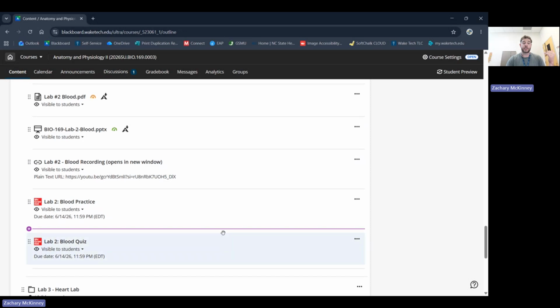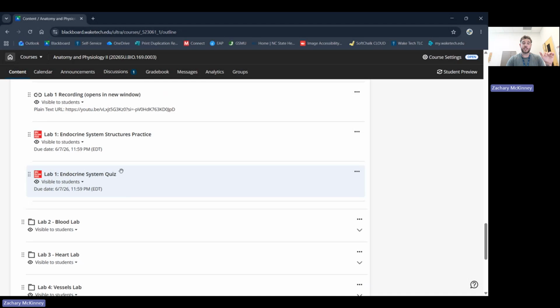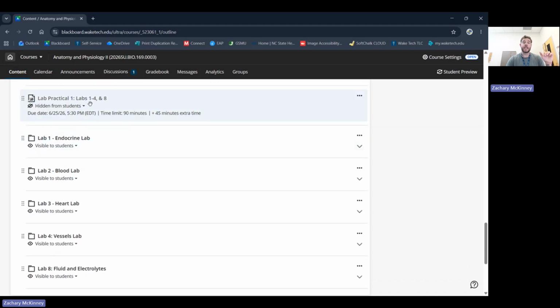Each lab module has a lab practical with it. So the quizzes, you do those on Connect, at your home, at leisure, wherever you study. It doesn't have to be at home. But these quizzes you can do on your own. The lab practical, you can see it's hidden up here. You actually can't see it.